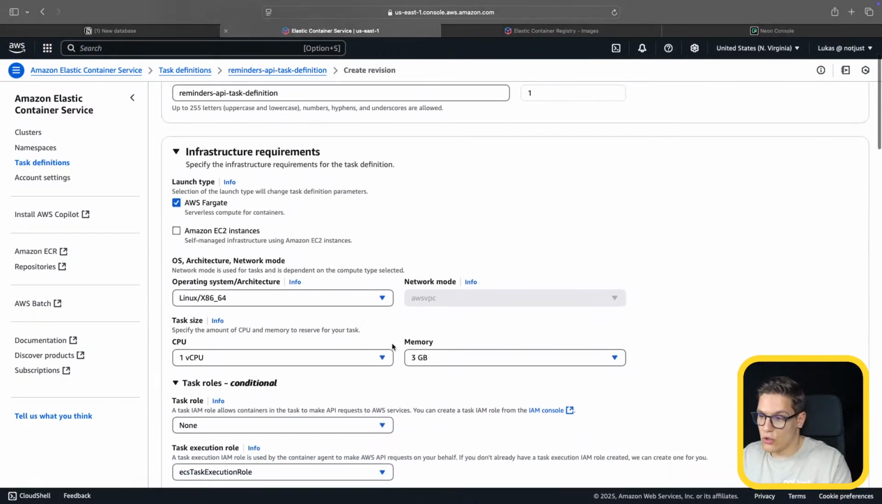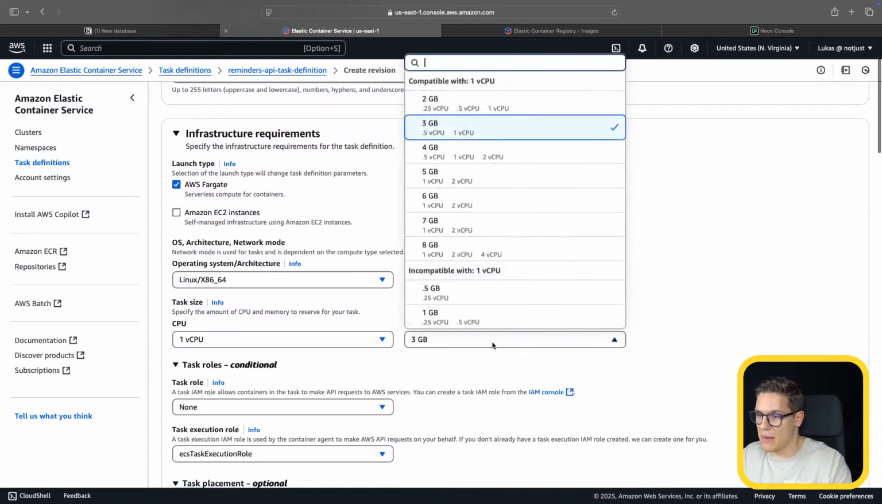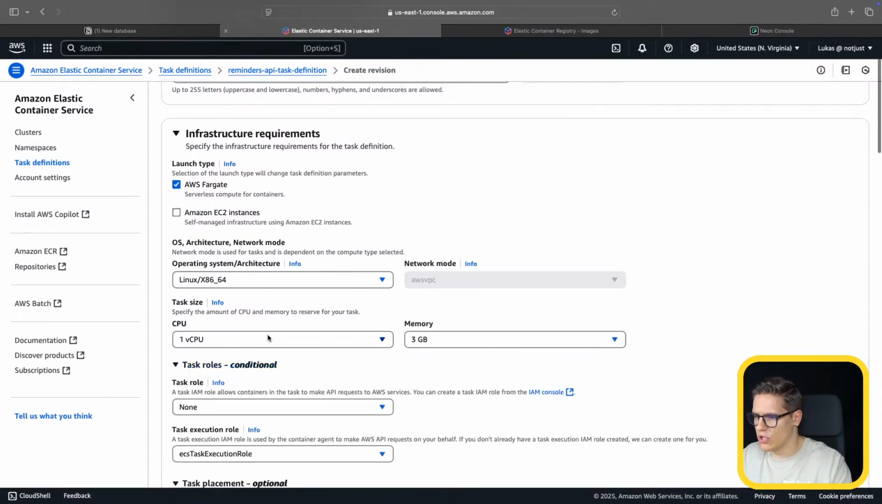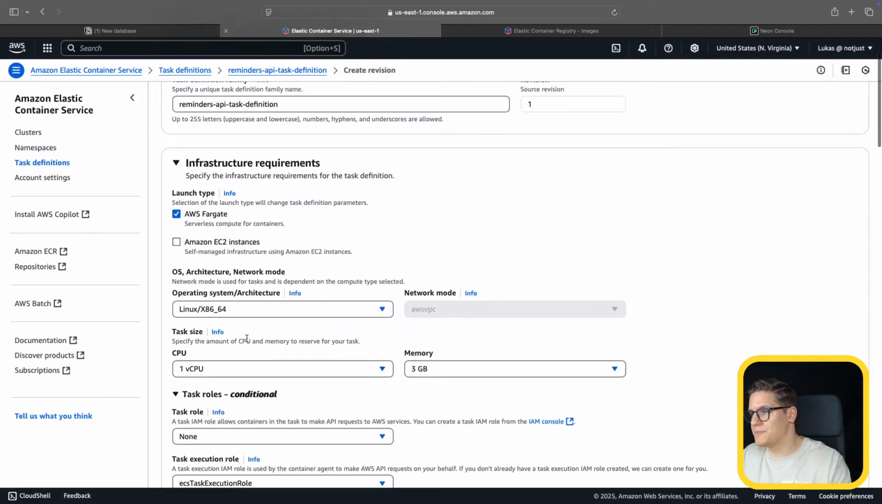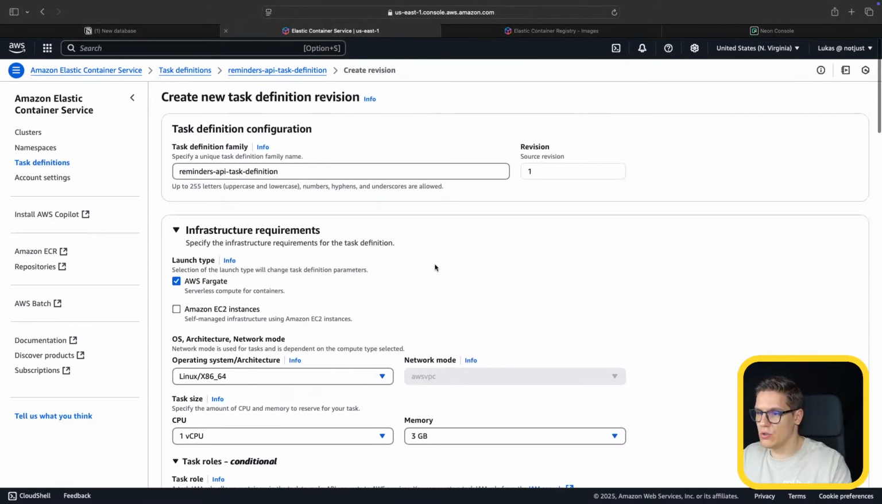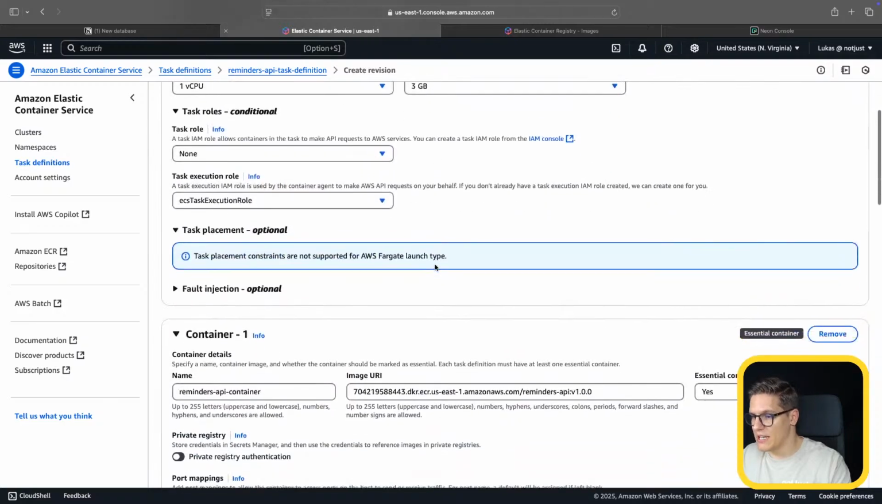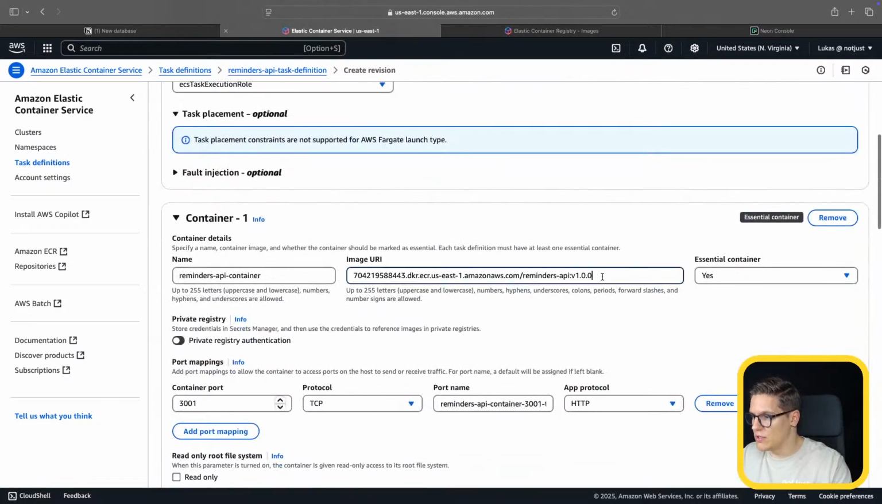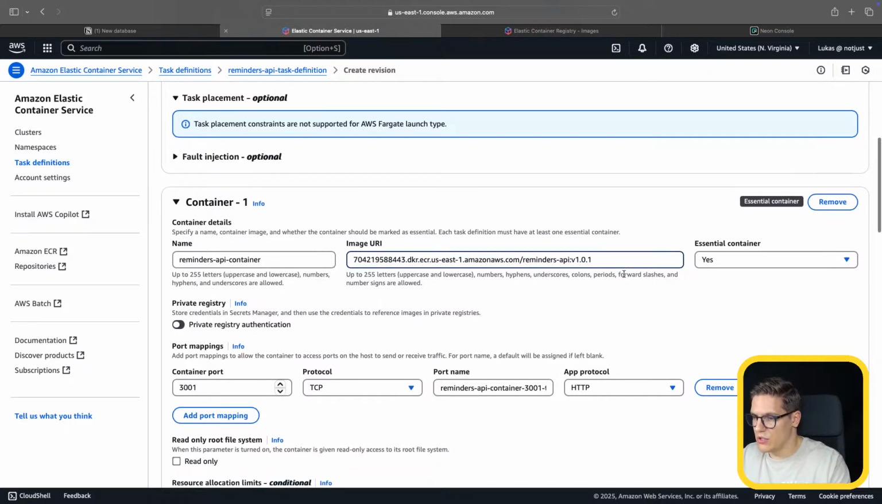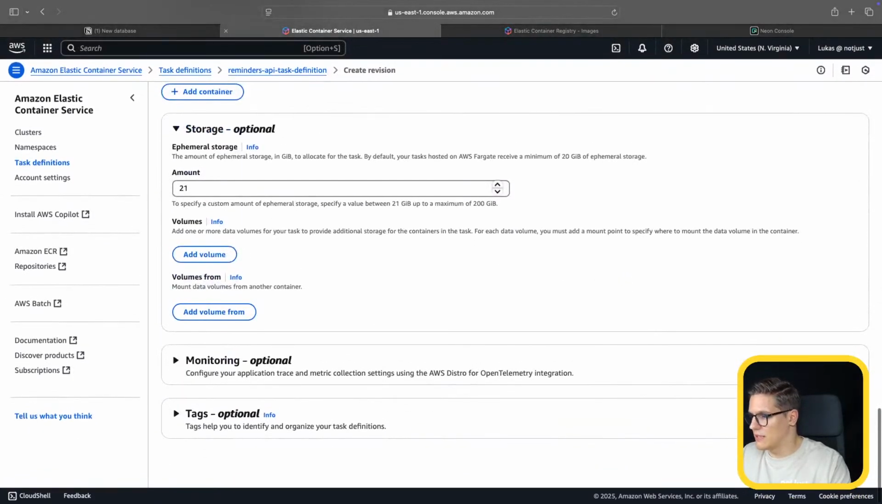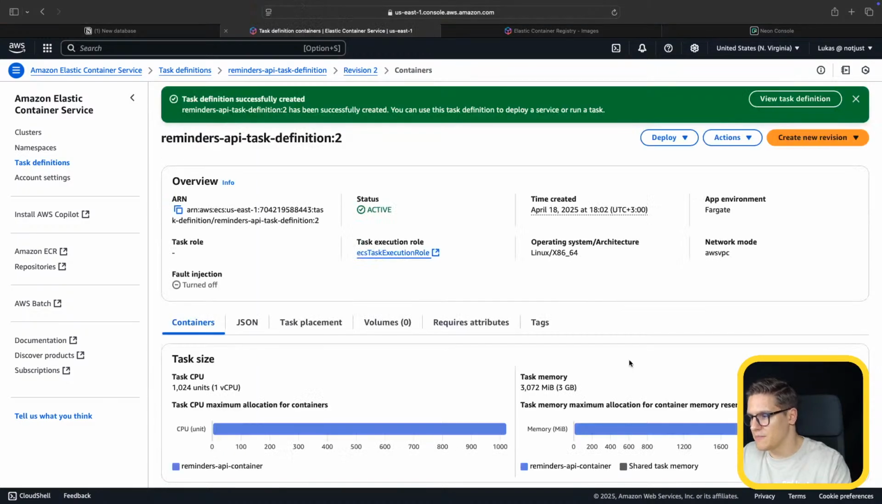And here, as I said, you could increase the memory if you're seeing that it's not enough, or some CPU power. But for us, we will simply need to change the image that we're using. So instead of using the 1.0.0 version, we will use 1.0.1. So this is essentially the only change we need to do. Let's scroll to the bottom, click create.